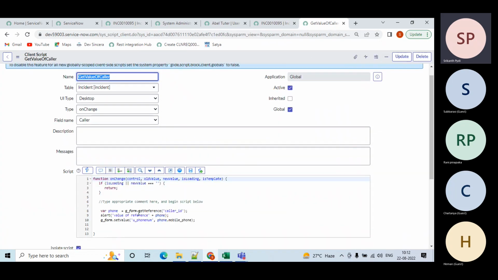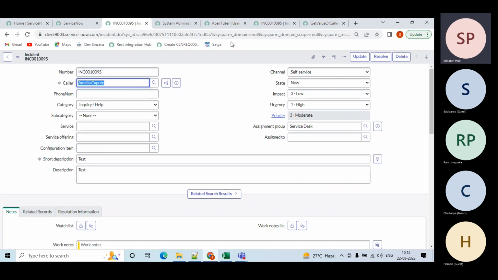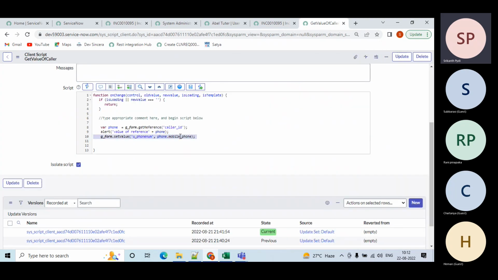But again, remember ServiceNow does not recommend using g_form.getReference. This is not a best practice. Using getReference, you will be able to get the complete object of this particular one, and then from the object, you can navigate and get the value. But ServiceNow is not recommending this practice.